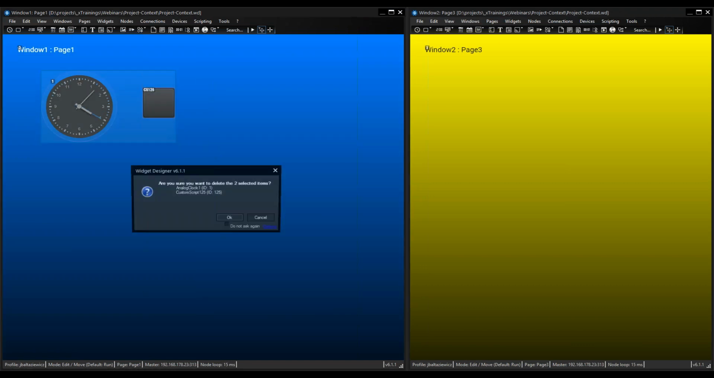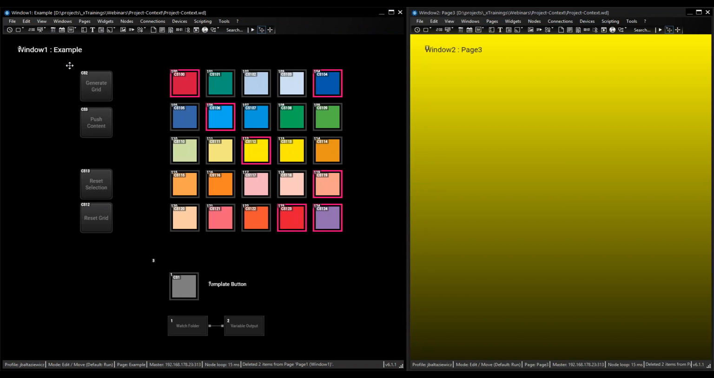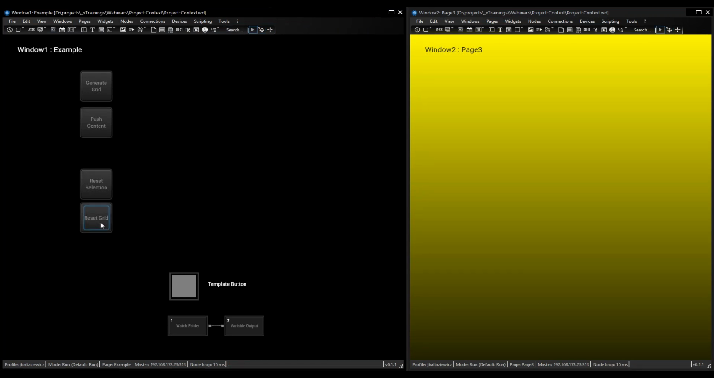Okay, let me delete those and remove those buttons.